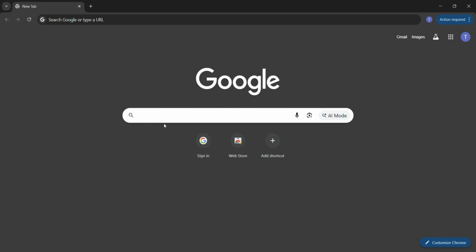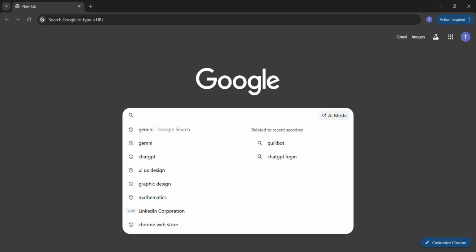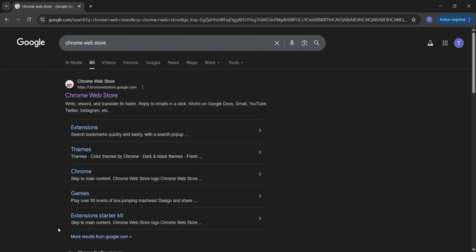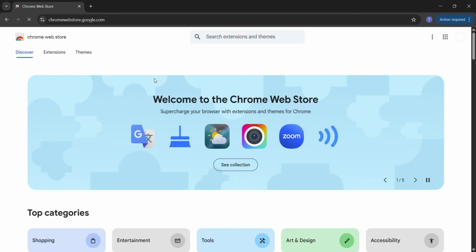To begin, open your Google Chrome browser. Make sure you're using Chrome since the extensions we'll use are specifically designed for it. Next, go to the Chrome Web Store. In the address bar, type chromestore.google.com and press Enter. This will take you to the home page where you can browse and install extensions.